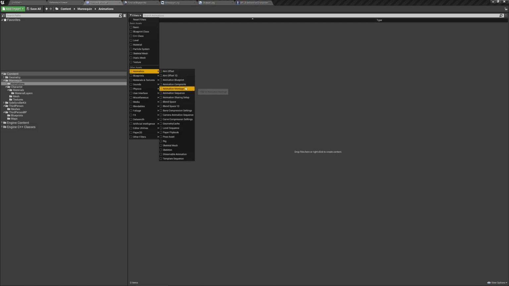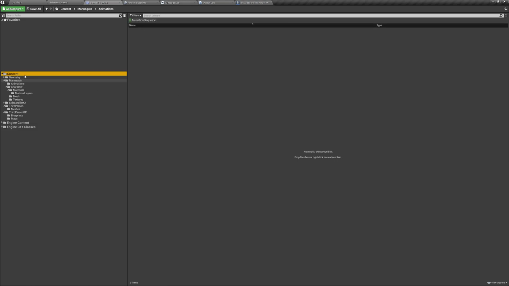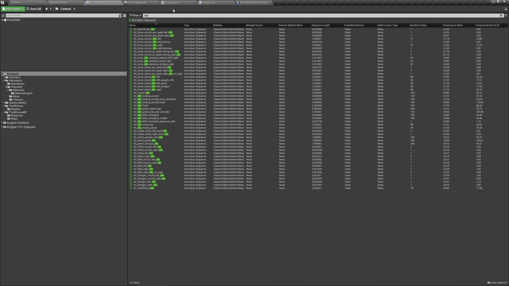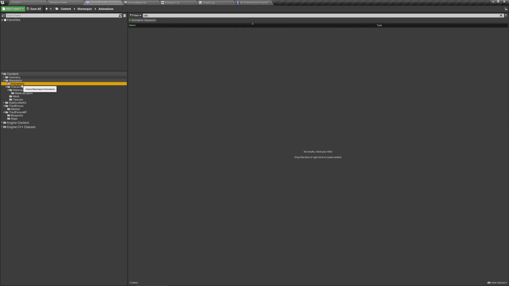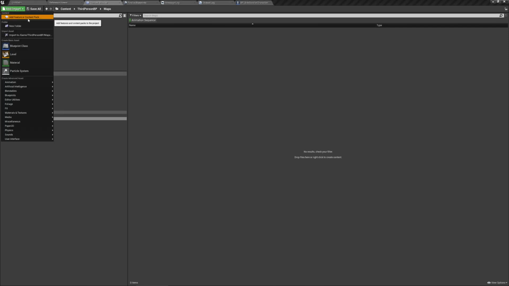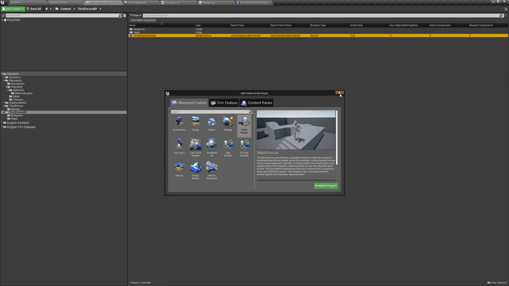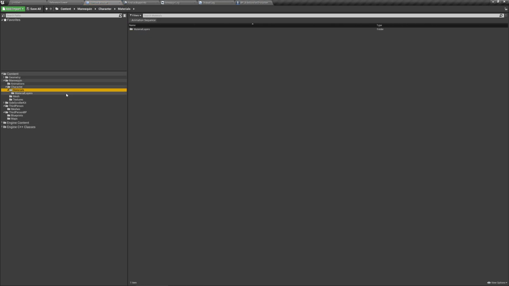Okay, let's check animation sequence, whole project, idle. Huh. Okay, it looks like it didn't import. Unless I'm missing something. Let's try again. Add feature content pack, third person, add to project. Okay. Mannequin animations. For some reason it didn't import anything.